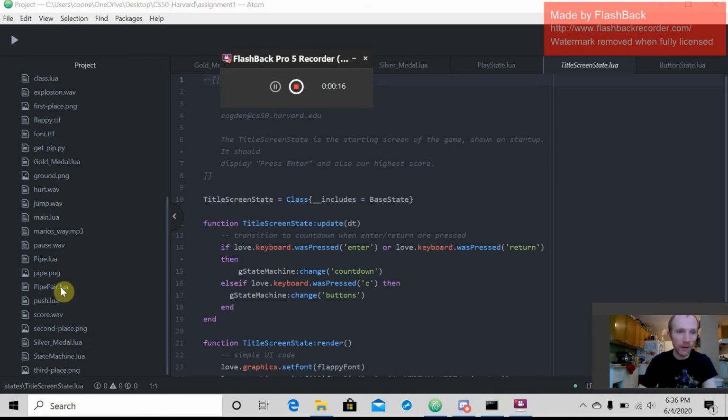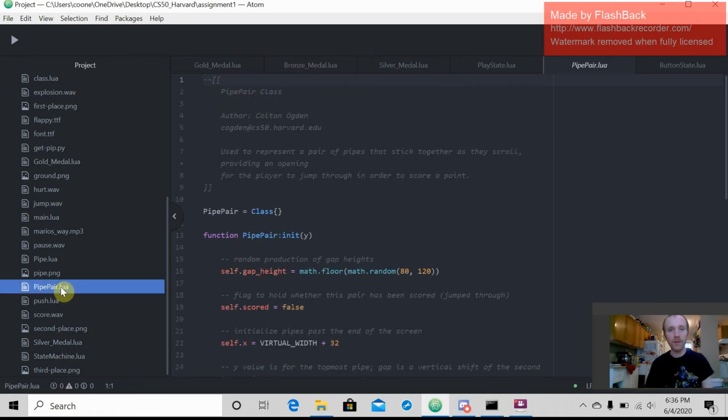So the first thing we had to do was randomize the gap heights, the distance between the two pipes. So I did that with self.gapHeight equals math.floor, math.random 80 through 20. I found 80 through 20 gives good randomization of the gaps, especially with math.floor, keeping them all whole integers, no decimals. Sometimes the gaps are kind of close together still.